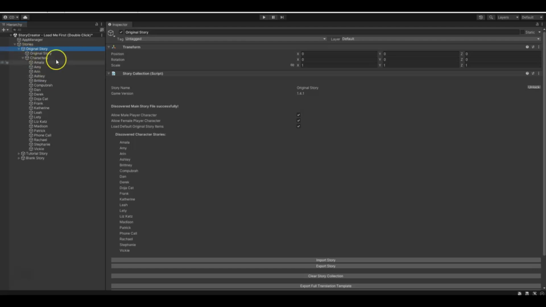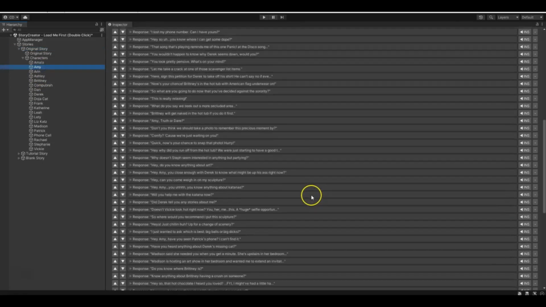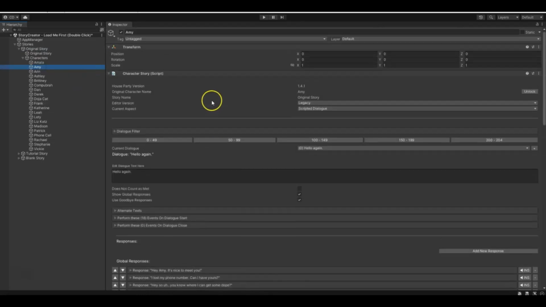So if you want to click through here and see how we set anything up in House Party, everything is available to you. Everything including dialogue, event triggers, all of the items. This is a very good reference point, but the original story is a bit of a monster because it has been created by multiple people over many years of development. And so it's good to reference it, but it is also good to start fresh and look at some other examples, which is why we have the tutorial story here.